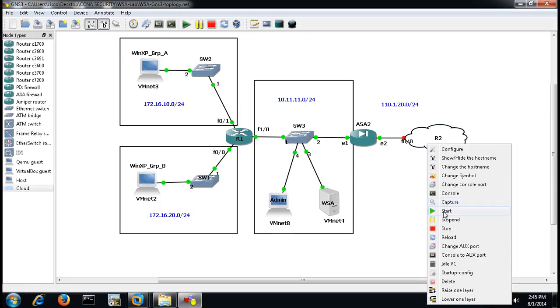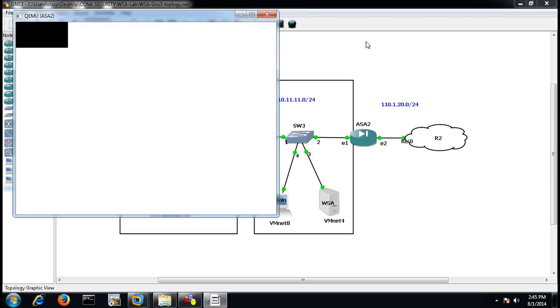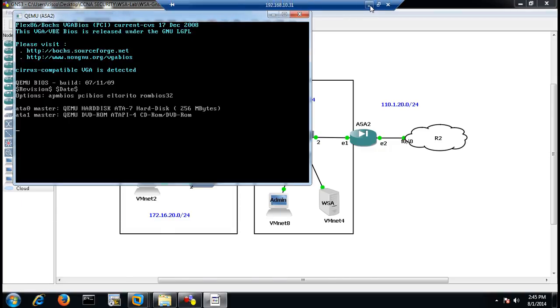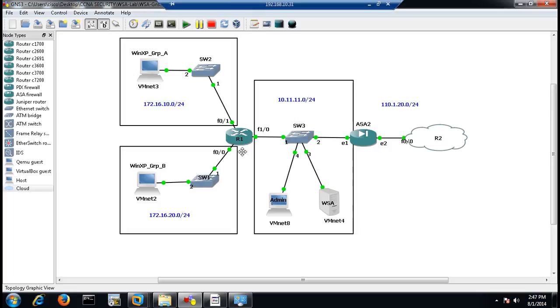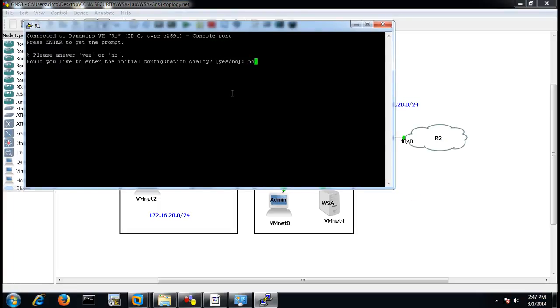So I want to add something. If I want to configure a PC, a cloud. Let's see if the topology is up. Router config. Let's check. No, it's not up. I'll just configure this.